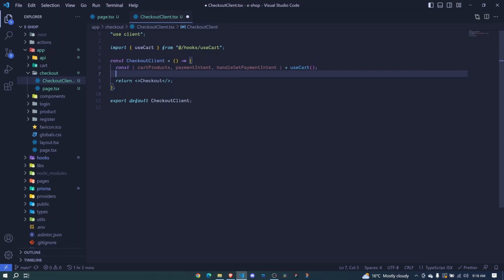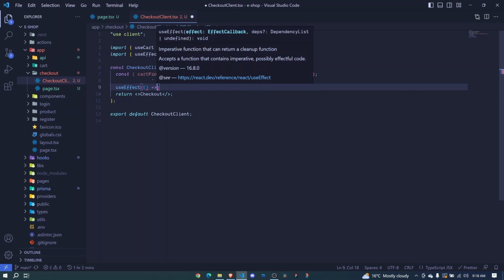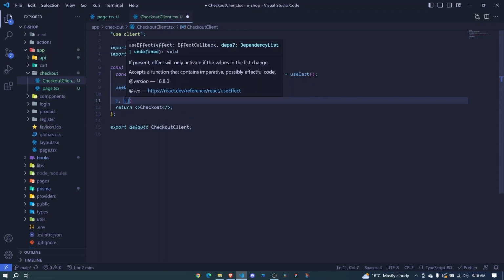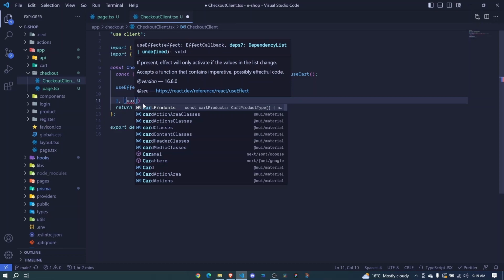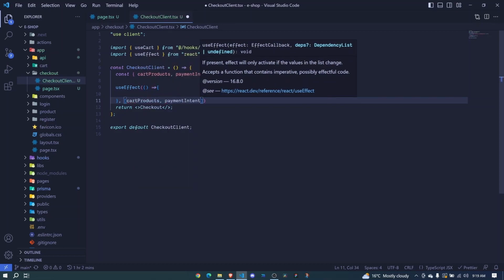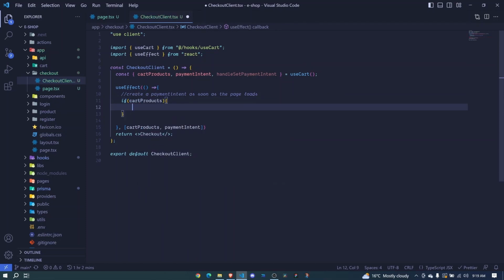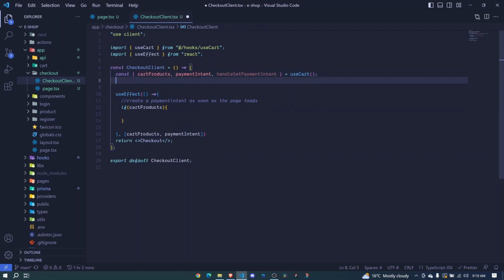Right now what I want us to do is to create a payment intent by making a call to our API endpoint. So right here I call use effect, I invoke it like that, and in the dependency array we will be calling this again whenever our cart products changes and whenever our payment intent changes. So here we'll check if we have cart products. So do we have cart products? If we do, we proceed in here, and at the top here I can create two states, one for error and one for loading state.